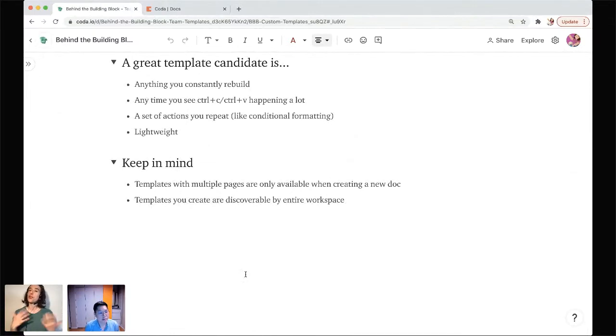That's beautiful. So as Steve and I were chatting before this around what are some things that folks should keep in mind, some potential gotchas that folks should be aware of. The first thing to keep in mind is that templates that have multiple pages are only available when you create a new doc. You can't drag and drop them into existing. That's the current state right now.